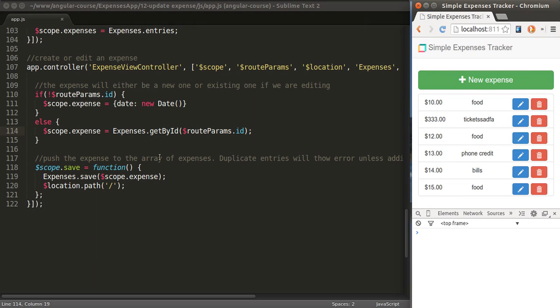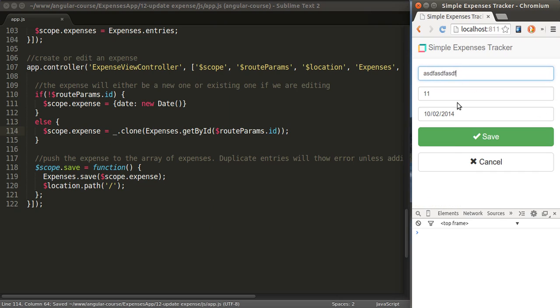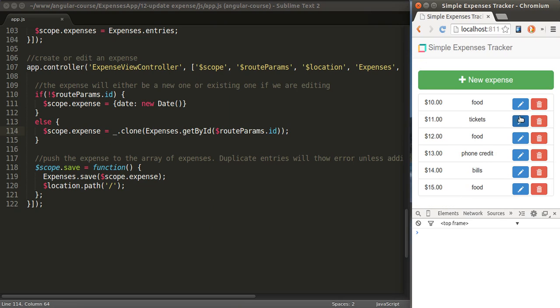So how can we avoid that? We can clone the object. There's a method in _.js called clone, which will copy all of the properties from one object into a brand new object, so that we're not modifying the real thing. See? Okay, cool. We've got that part now.